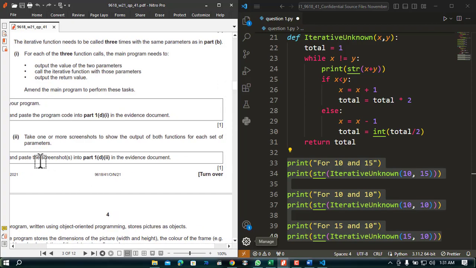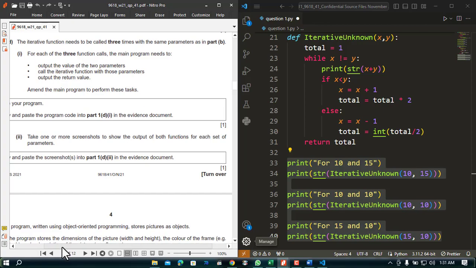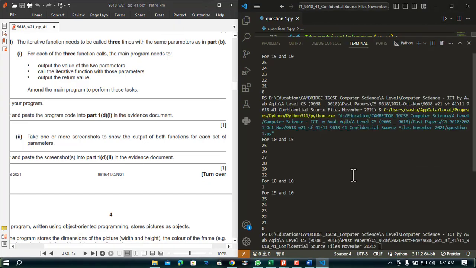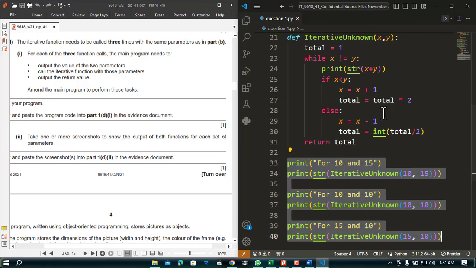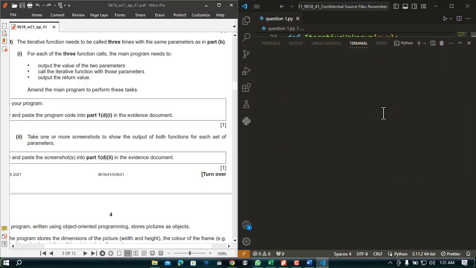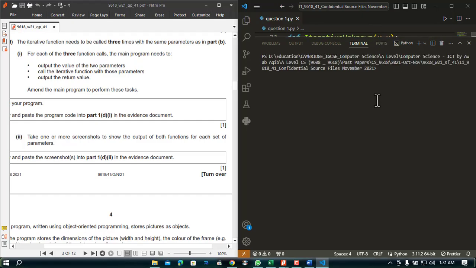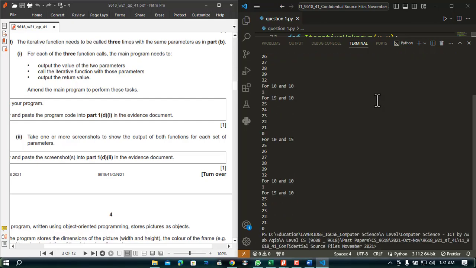Okay. Now the next part of the question says, take one or more screenshots to show the output of both functions for each set of parameters. Both functions means recursive and iterative both. So I'm going to run this one now. Let's see what's going to be the output. Okay, first I have to delete it, then run it again. Sometimes it takes a lot of time to just run the program.